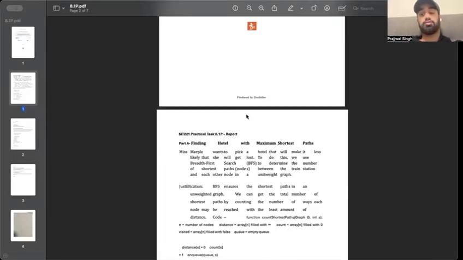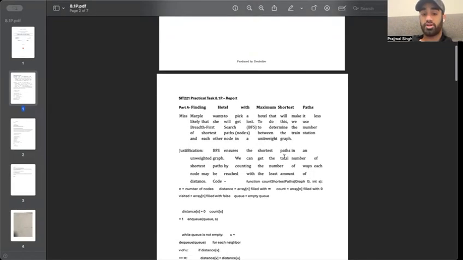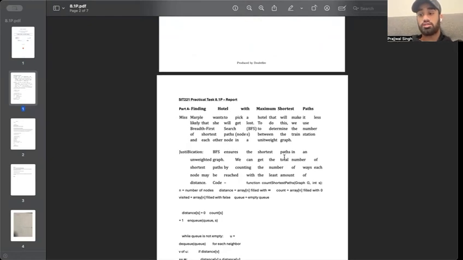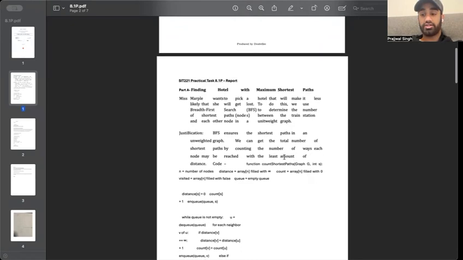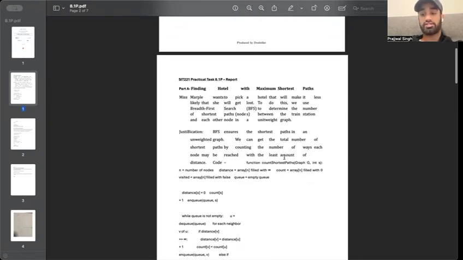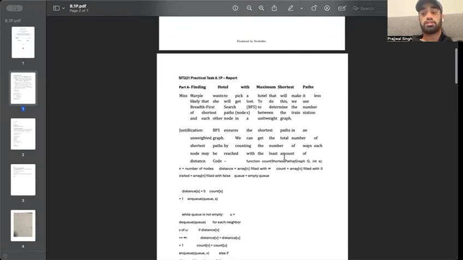Part A, Miss Marple wanted to find the hotel with the maximum number of shortest paths. In this, she wanted to find the safest hotel as the one that had the highest number of shortest paths from the train station. The idea is if she can reach it in multiple shortest ways, it's less likely she'll get lost. Since the graph has no distances, I used BFS, breadth first search.